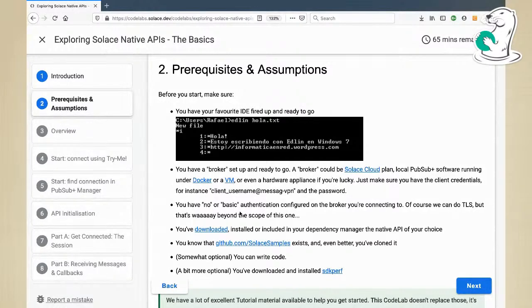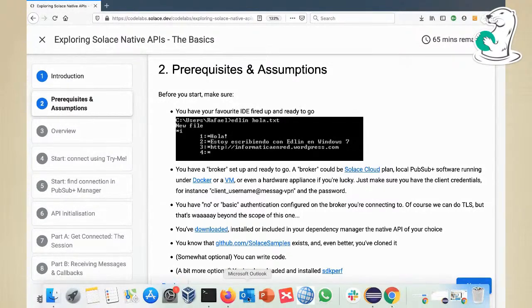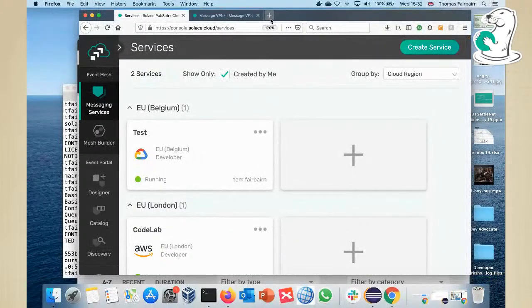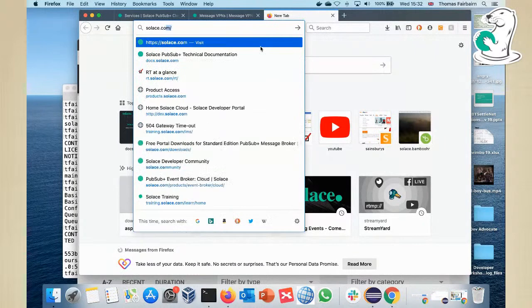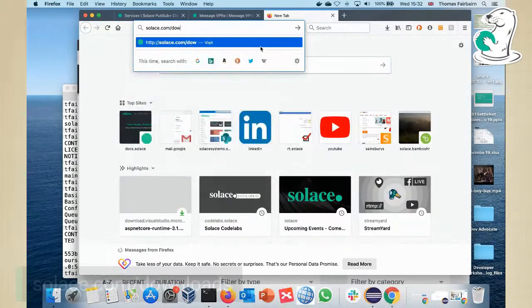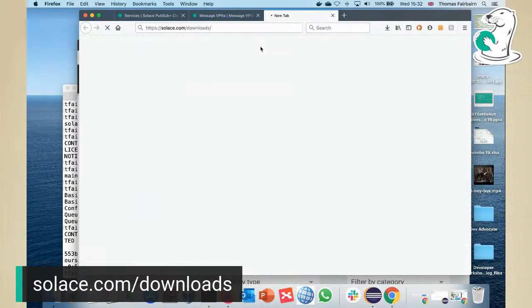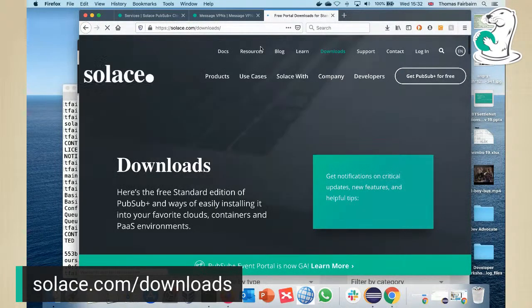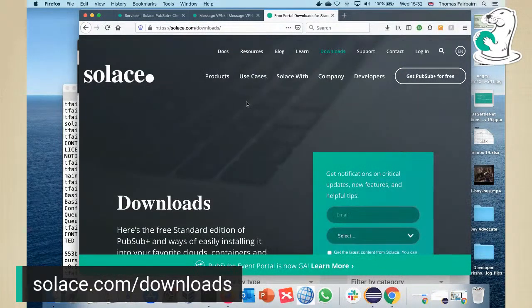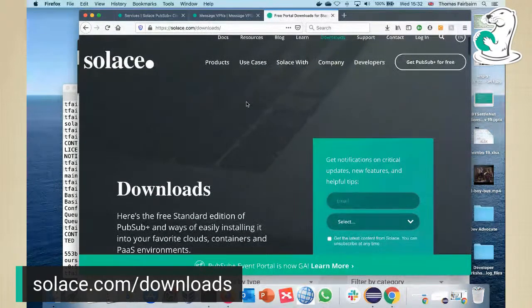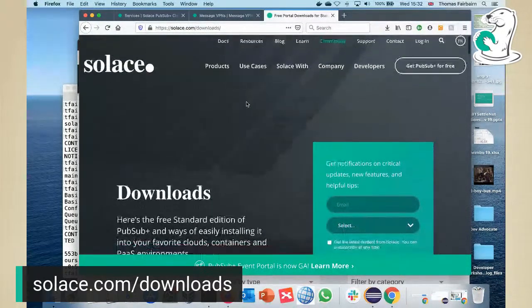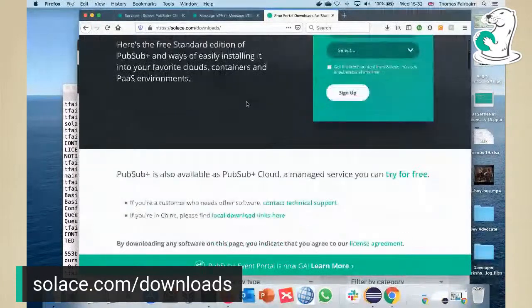All right. So where are you going to get your broker from if you want to download it? Well, there is this great thing you can do called solace.com/downloads. Here we go. Hopefully you can see that URL. And look at that. It's on the screen. Yeah, it's on the screen there. Good.